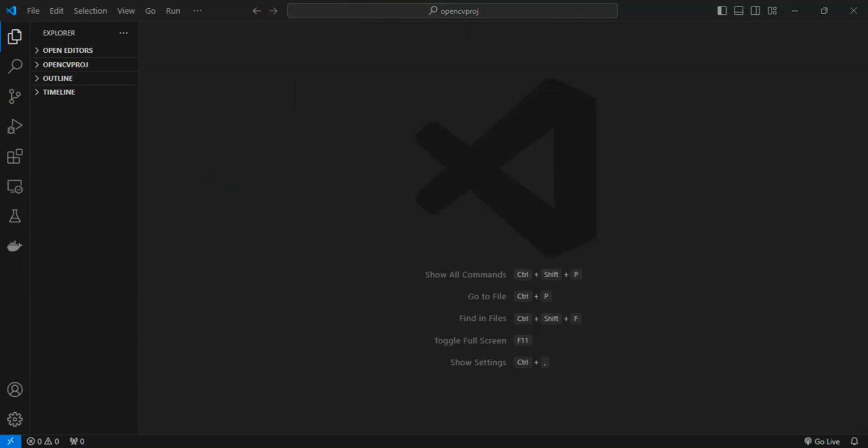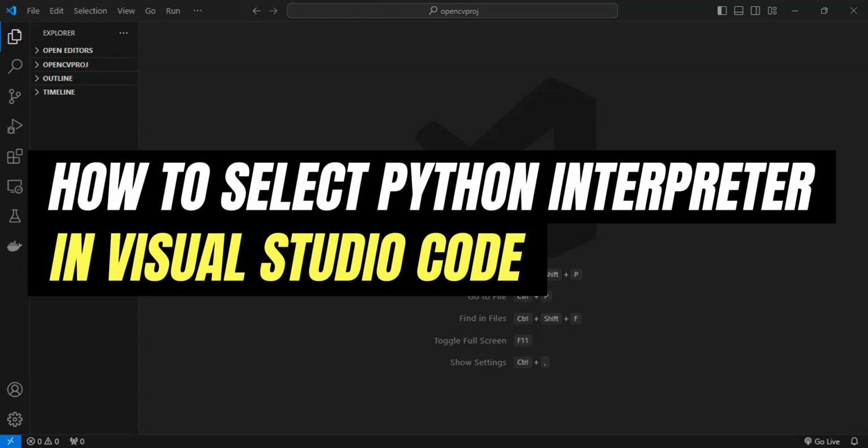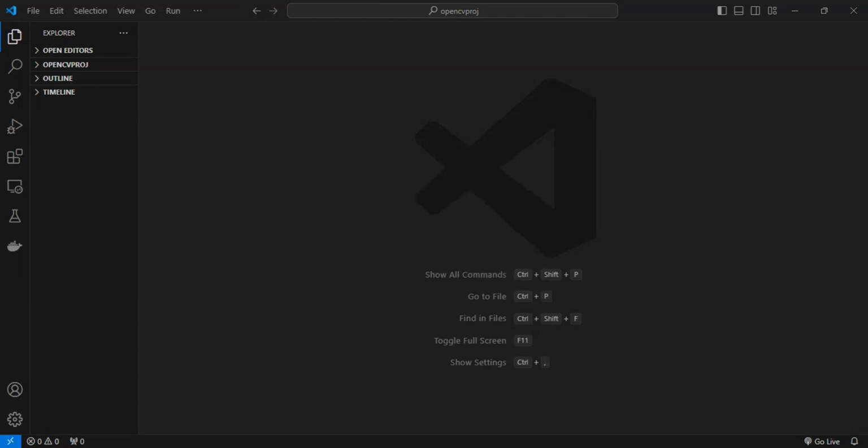In today's video, we'll learn how to select Python interpreter in Visual Studio Code. So for us to be able to begin, we need to launch Visual Studio Code on your system. Now right after, we need to open the command palette.